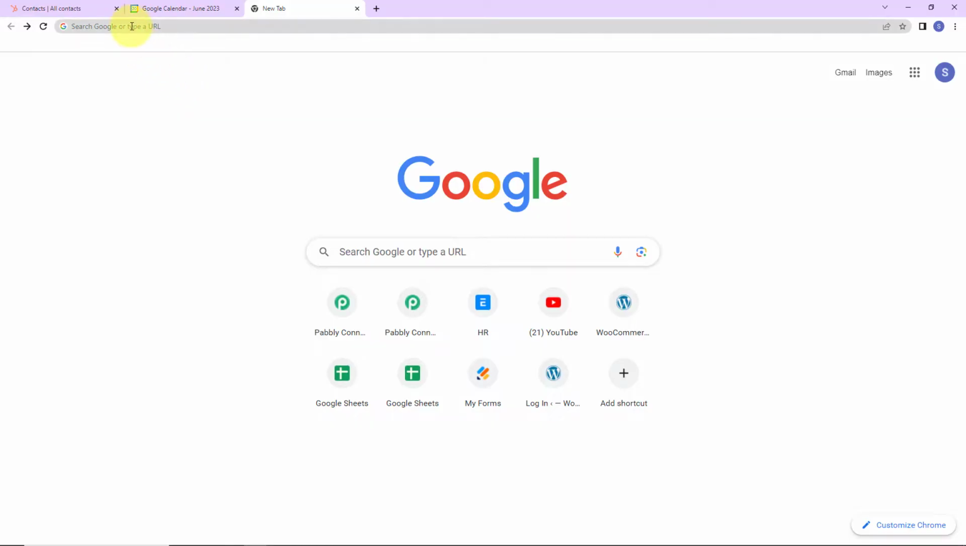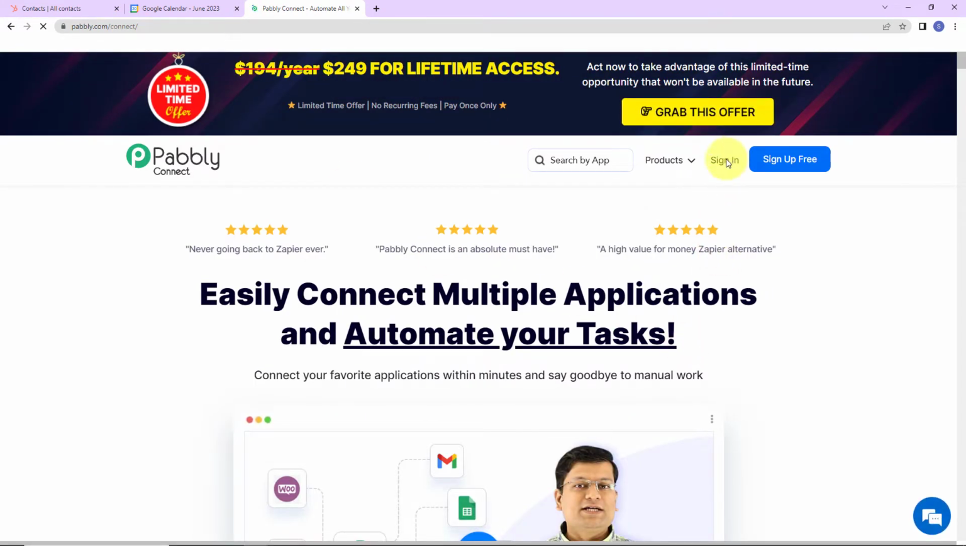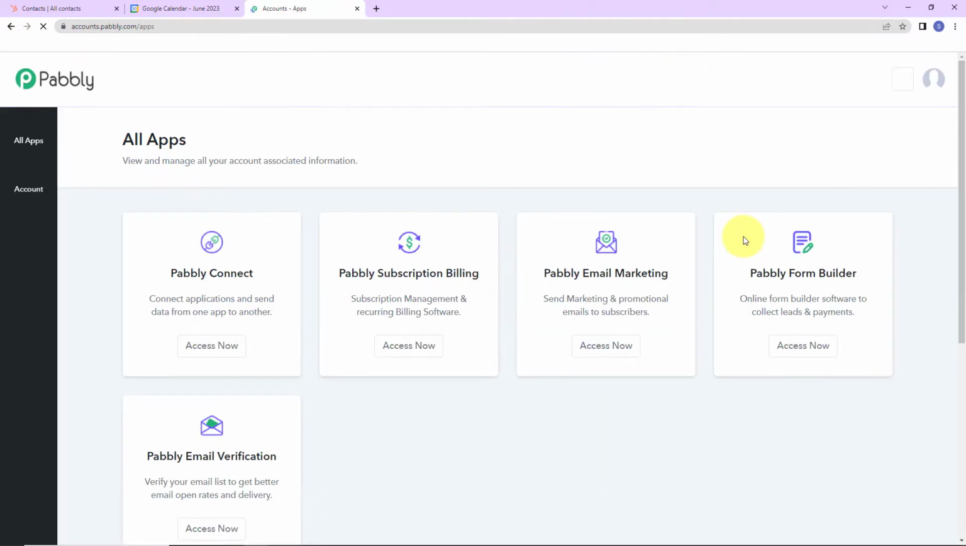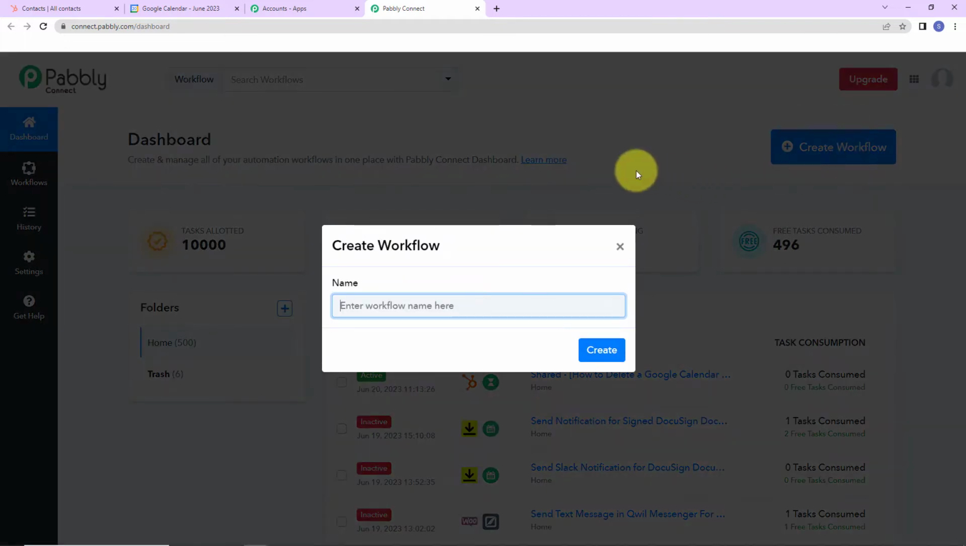To begin with the process, we are first going to type the URL pabbly.com/connect, and as we do that, we have reached the landing page. Since I'm an existing user, I'm going to click on sign in. As we do that, we have reached the all apps page, and these are the various products of Pabbly. Here I'm going to click on access now for Pabbly Connect, as we are doing this integration using Pabbly Connect software. So here we have reached the dashboard. Now on the right hand side there's a tab, create workflow. Let's click on this, and a dialog box has appeared which is asking us to name this workflow.